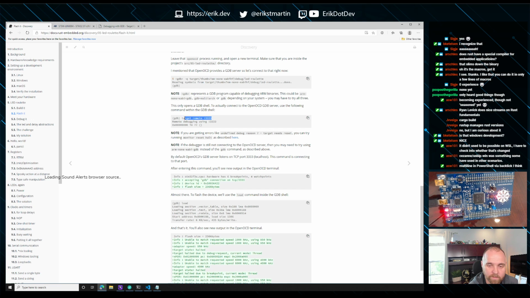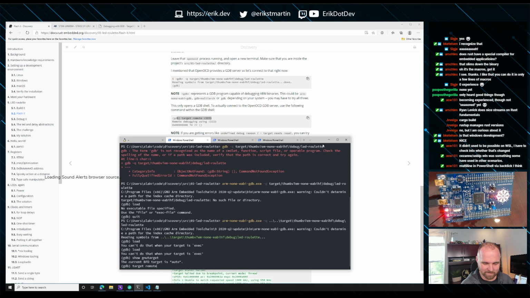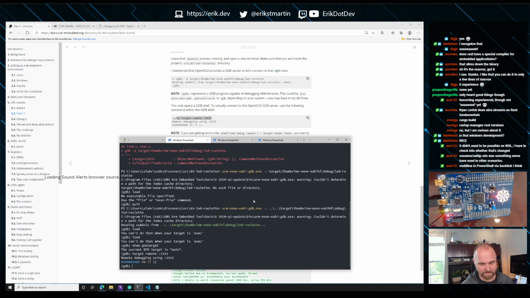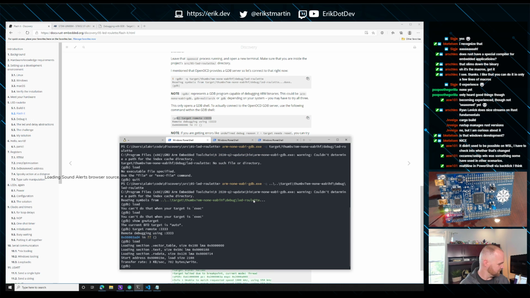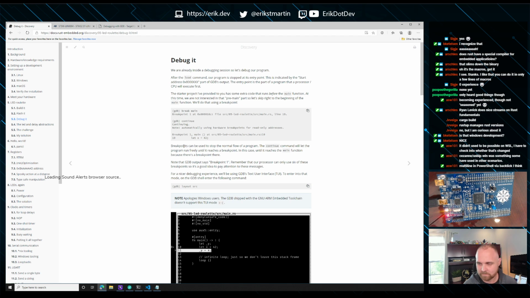Oh, because we missed a step. That's why we read all of the documentation. Target remote. Okay, so now we're going to connect to the one that's running on OpenOCD. Then we should be able to load. Okay. We have just programmed it. Now we get to debug it.